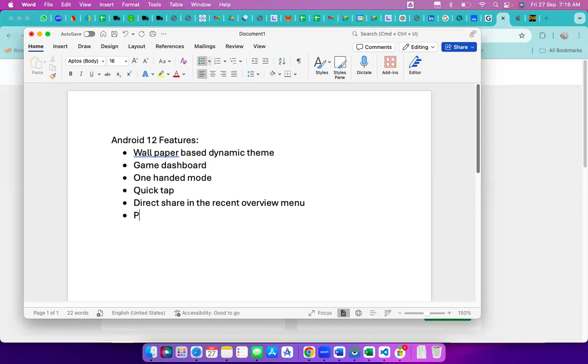Next is the privacy dashboard. Here in the privacy dashboard we can see which apps we have given permission, and what permissions we have given, like location permission, contacts permission. We can see which permissions we gave and to which app.